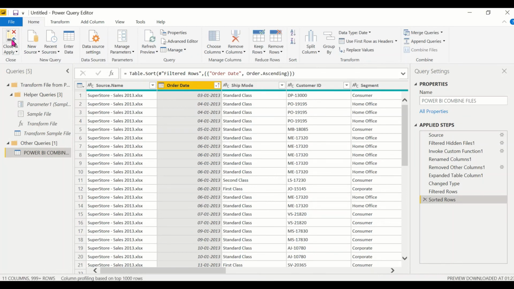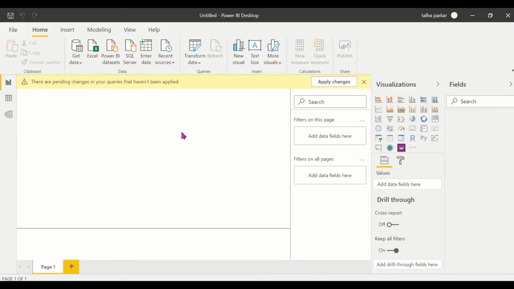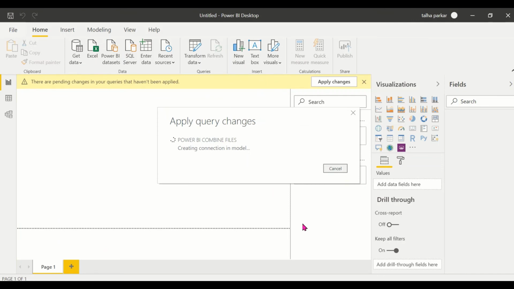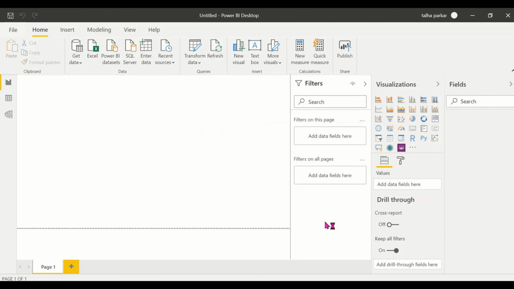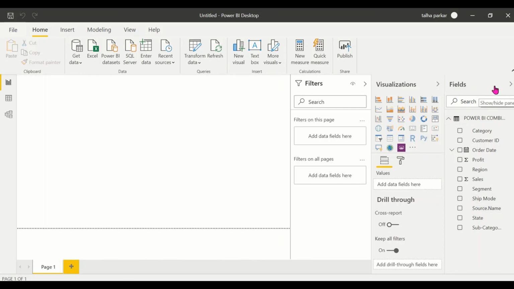Now what do you do to close this? You click on Close and Apply, and it will automatically load your data. So you've extracted the data from a folder that was named Power BI combined files. You transform the data in Power Query, and now you've loaded it into the Fields option in Power BI Desktop. Thank you. I hope you learned something new.